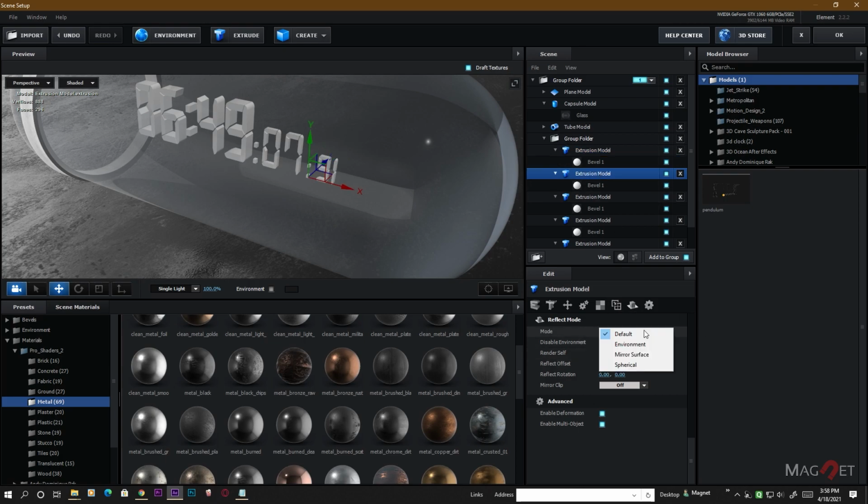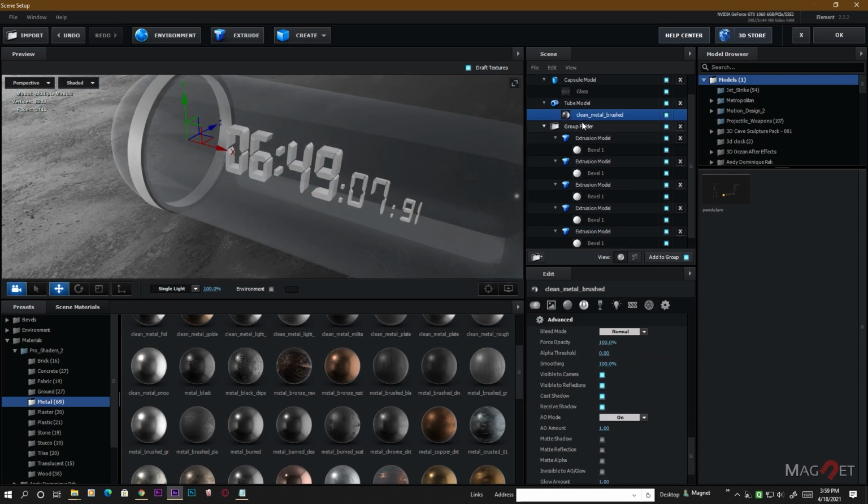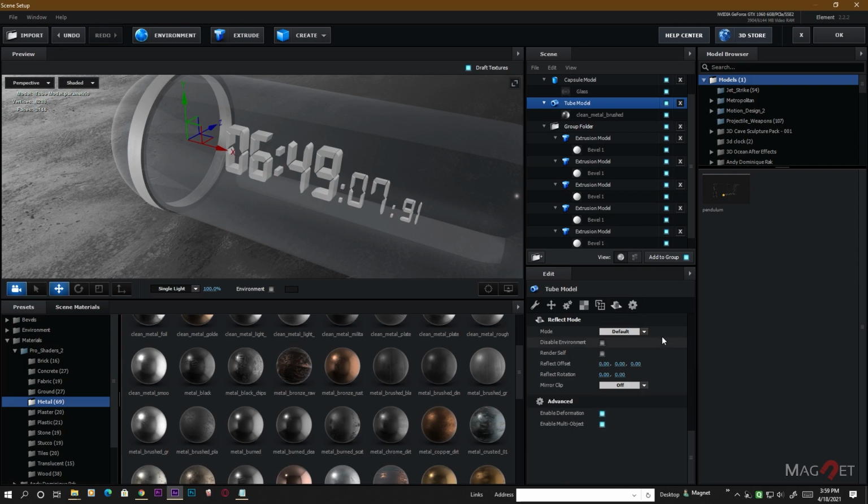Do the same for all of the stuff here, change it to spherical, and then again change it to spherical, and then change it to spherical, and also do the same for this belt here. So go to the reflection mode and change it to spherical.